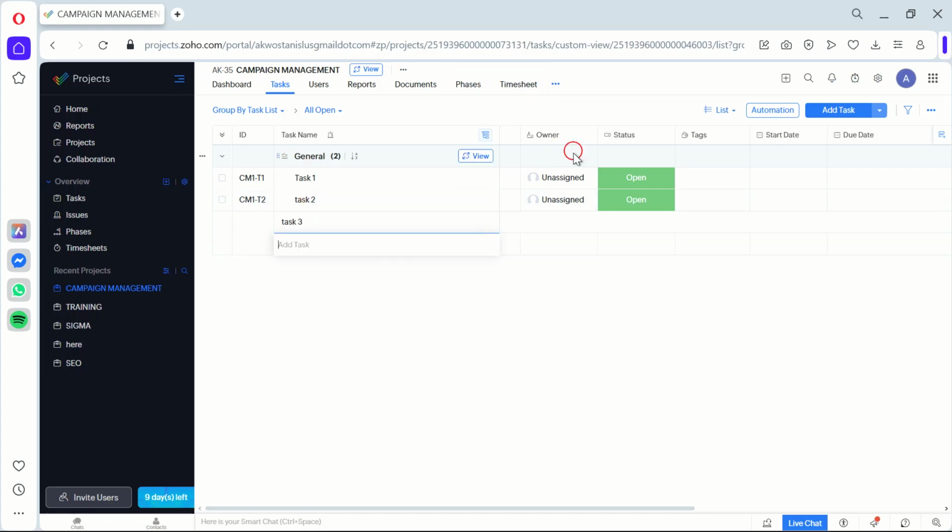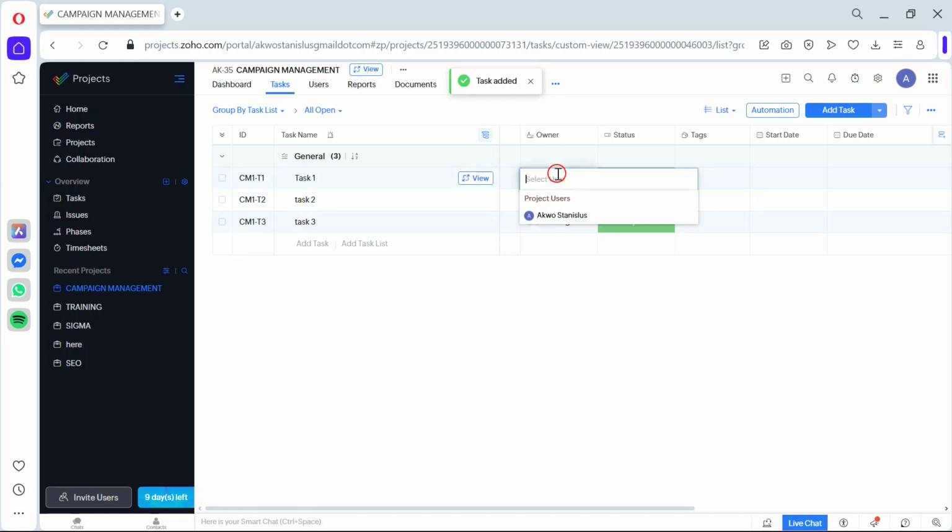Now that we've done that, it's time to assign these tasks to your team members. Click on the Assign button next to each task and select the appropriate team member from the drop-down list. This helps us because it ensures that everyone knows their responsibilities and can start working on their tasks straight away.